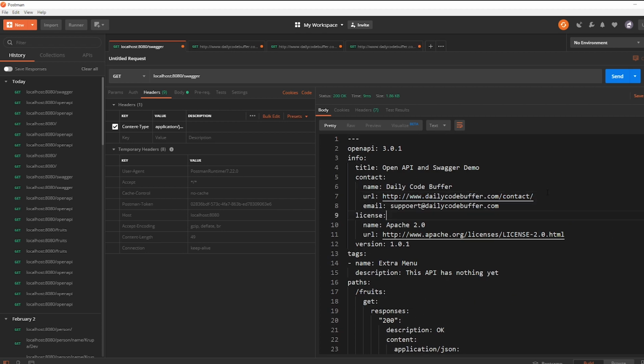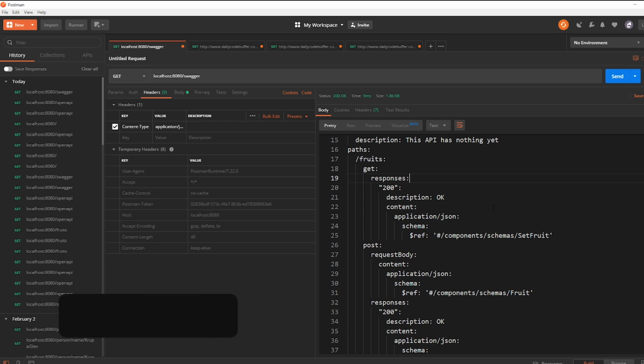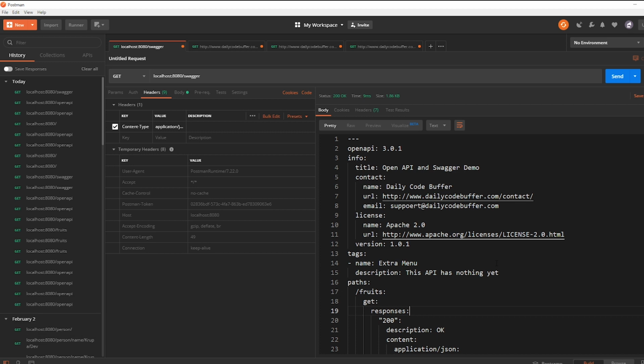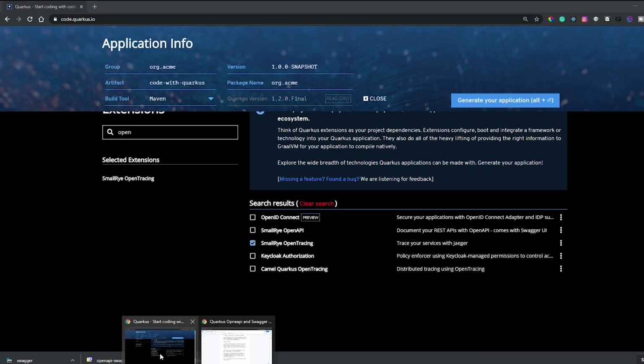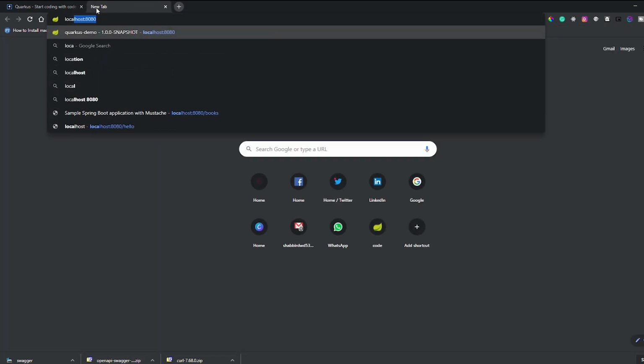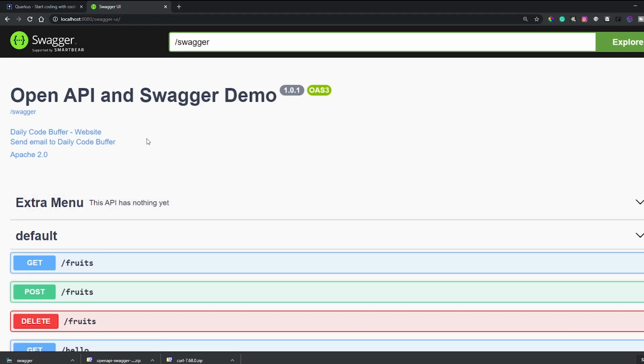You can see all the information here, like the name, URL, contact details, title, license information, and all the different services which we have created. Now let's check the same thing with Swagger. So let's go to our browser, and the default URL for Swagger is localhost:8080/swagger-ui. So this is our Swagger UI.